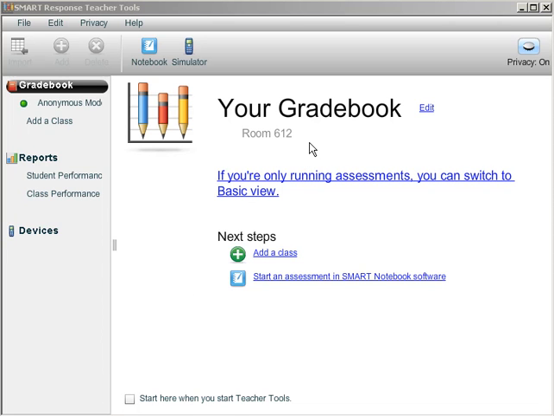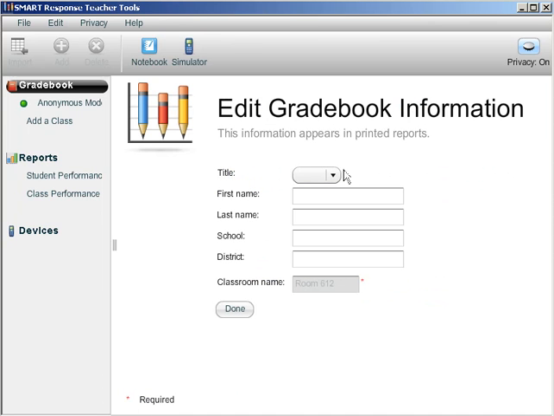I've already done that. It's a good idea to use your classroom number. Then you need to set up your gradebook. You have the option of putting in a title, then your name, I'm going to also include my school, but I'm going to leave the district blank. I don't feel like that's really necessary to show up on my reports. And my classroom name is already by default in the box because I've already established that. So I'm going to click Done.